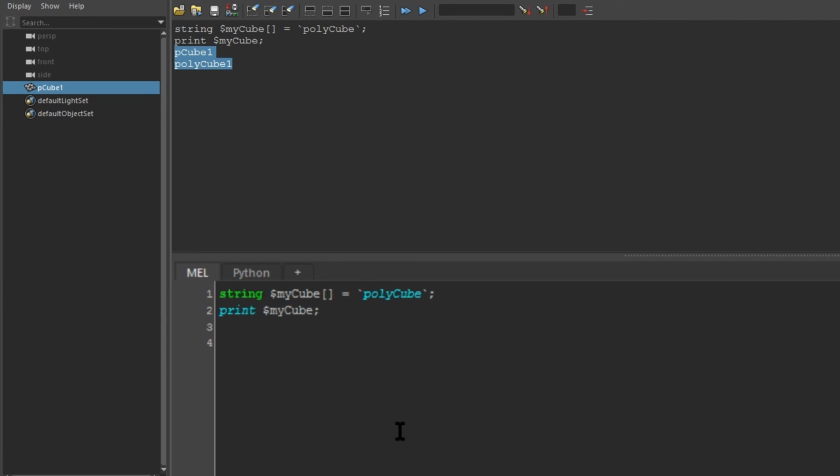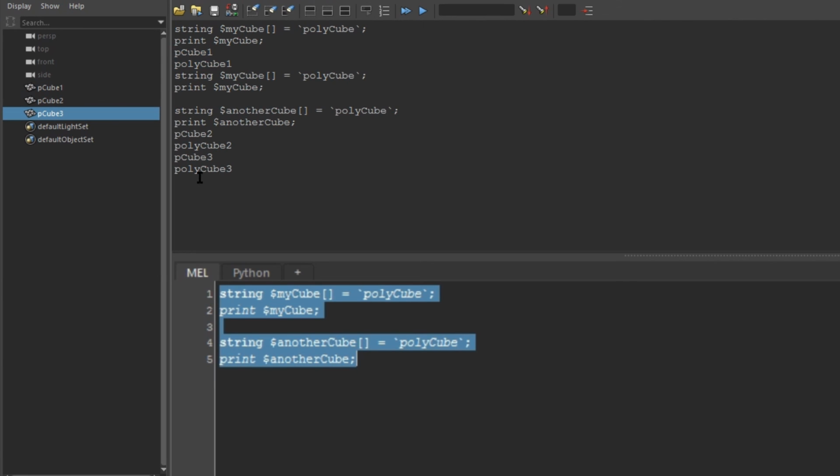We can create another cube by saying string anotherCube, and we'll make it an array, is equal to polycube again. If I now say print anotherCube and run it, you can see that it's created a cube and it's equal to pcube3 and polycube3.